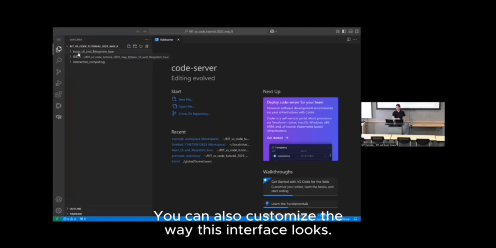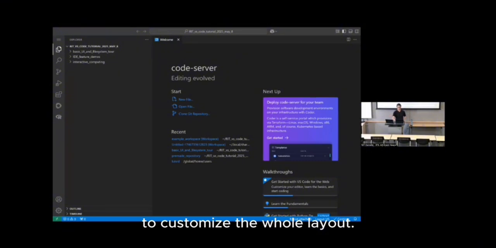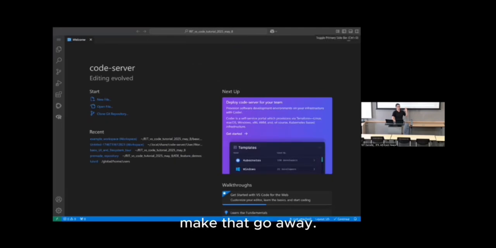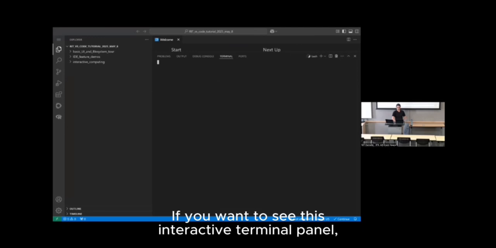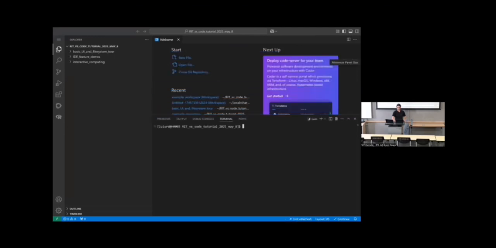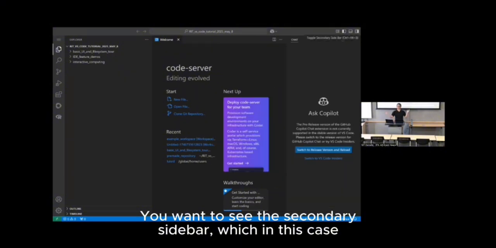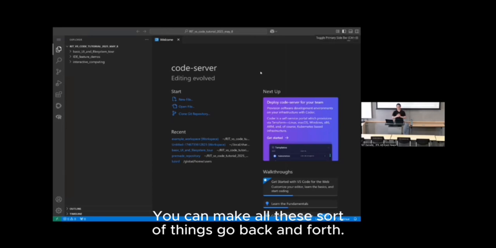You can also customize the way this basic interface looks. Up in the top right, you'll have a way to customize the whole layout. You can toggle all the primary bars. So if you don't like the sidebar showing the file system, make that go away. If you want to see this interactive terminal panel, you can make that come up. If you want to see the secondary sidebar, which in this case is Copilot chat, you can make that come up as well. You can make all these things go back and forth.